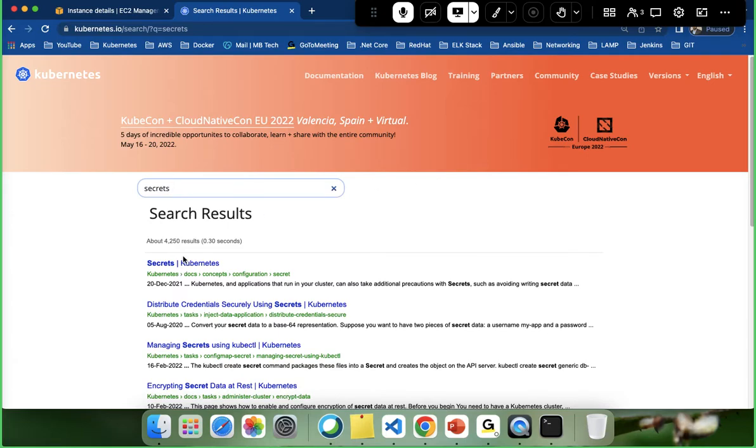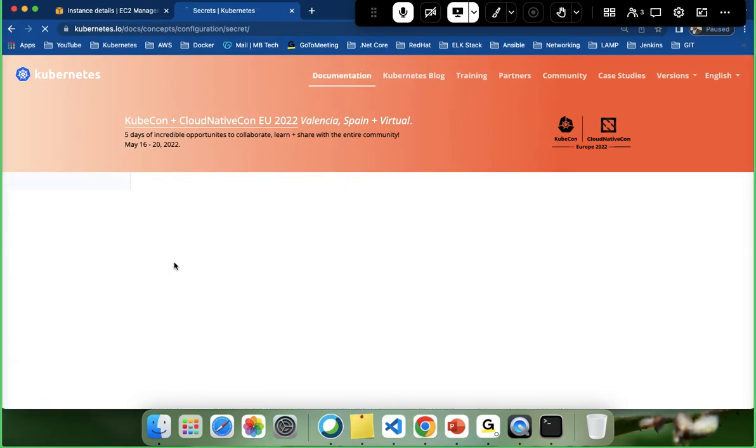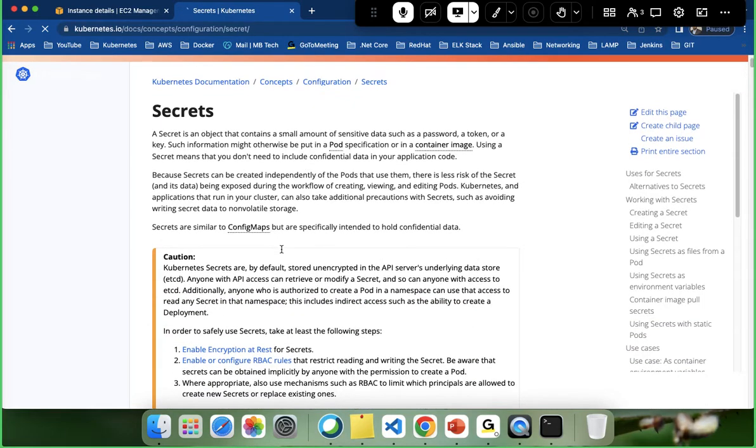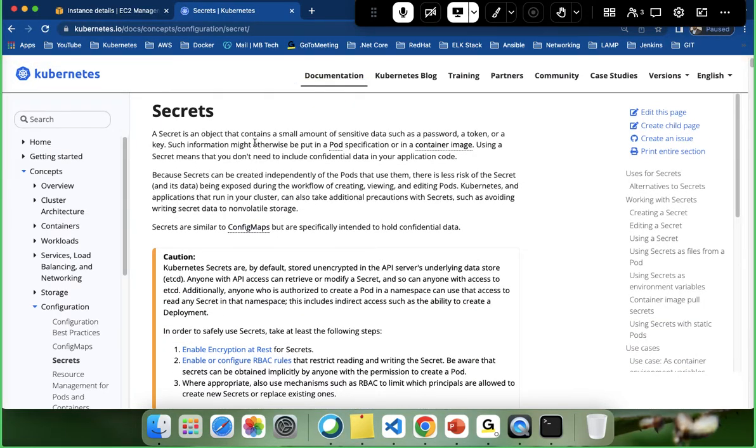Okay, so let's go for secrets. So what is a secret? A secret is an object that contains a small amount of sensitive data, such as a password, a token, or a key. Such information might otherwise be put in a pod specification or in a container image. So when you create a secret, what will happen? Like the config map or the environment variable, which will be injected automatically when we create the pod, similarly the secrets will also be automatically injected into the pod.